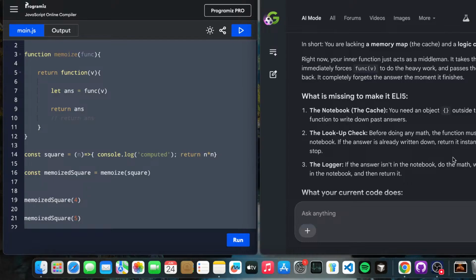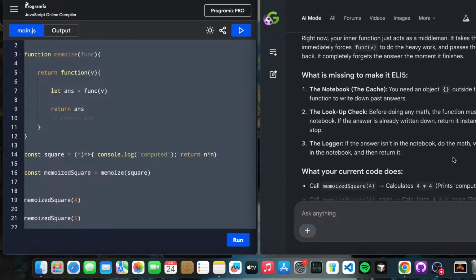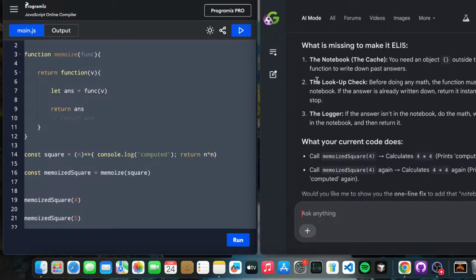Okay, what is ELI5? The notebook, the cache. You need an object inside the inner function. Okay, here we need an object to pass down. The lookup check: before doing any math, the function must check the notebook. If the answer is already written down, return it instantly and stop. The logger: if the answer isn't in the notebook, do the math, write it down in the notebook and then return it.